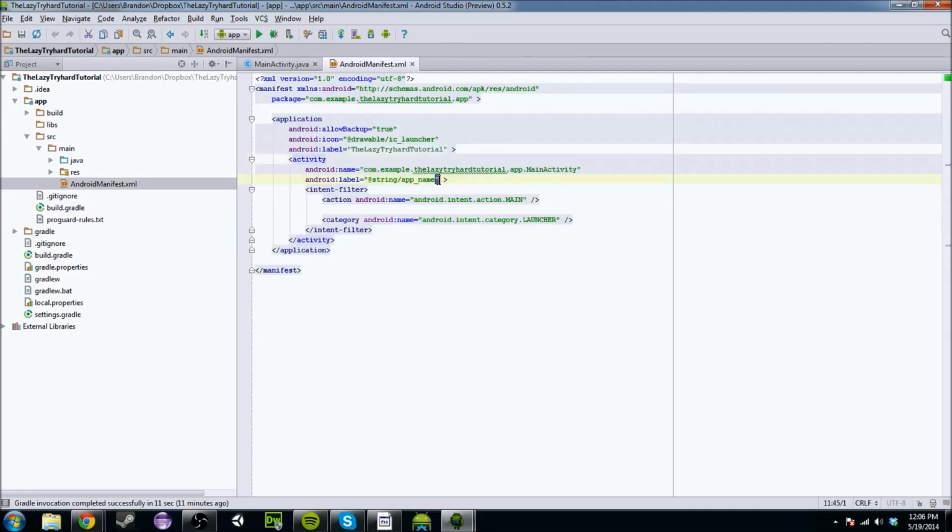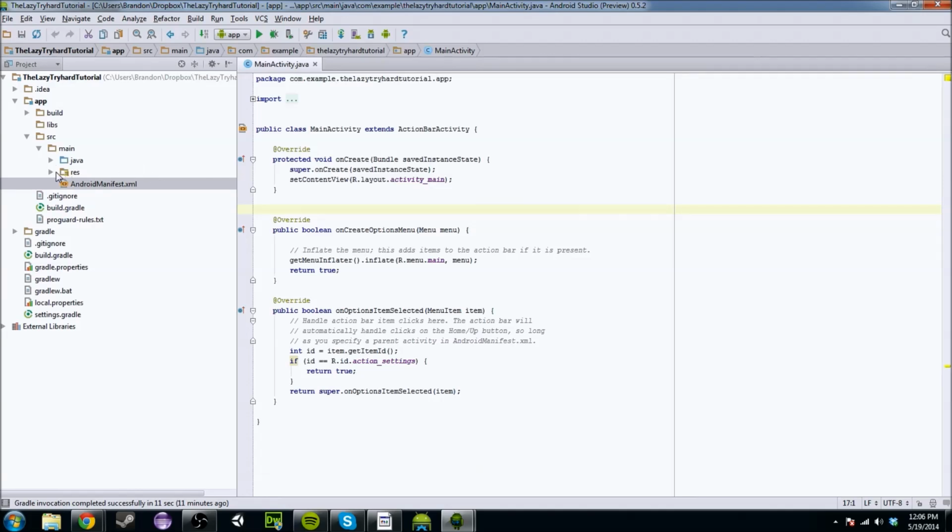But just know that this is where your app is named, where your activities are, what your icon is, and stuff like that. So this is very important stuff. We're not going to deal with it right now, but just know right away, do not mess with this at all, because you could screw up your application. Not to scare you, but just to be safe.